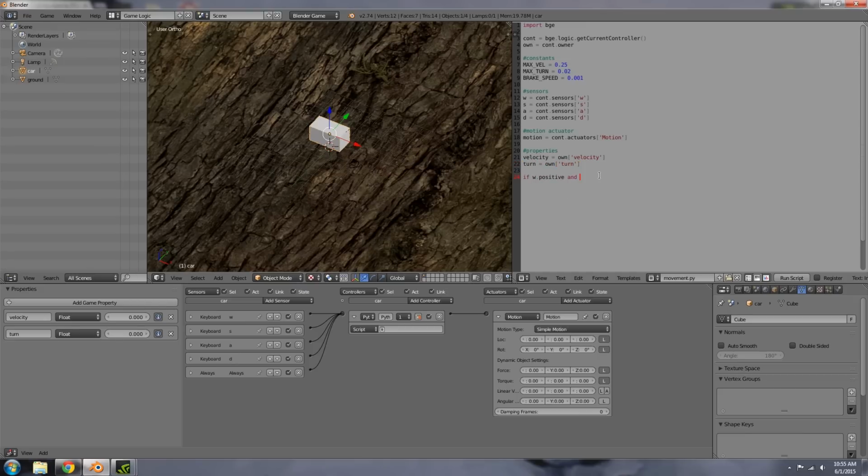Alright, so if w is positive and velocity is less than max underscore val for maximum velocity. So if our current velocity is less than the maximum, and also s dot positive is equal to false. So we don't want to be going backwards at the same time. And then also, what else do we want? That should all be fine for now. Oh yes, also we want to make sure we're not turning, because when you're turning, the car should slow down.